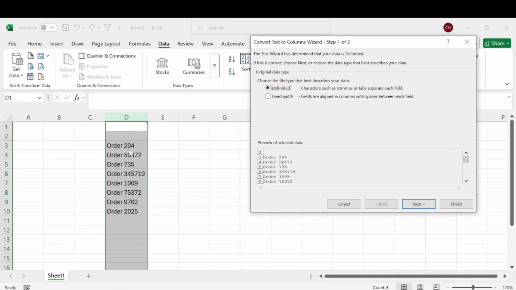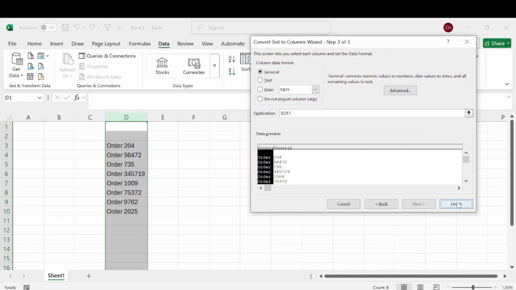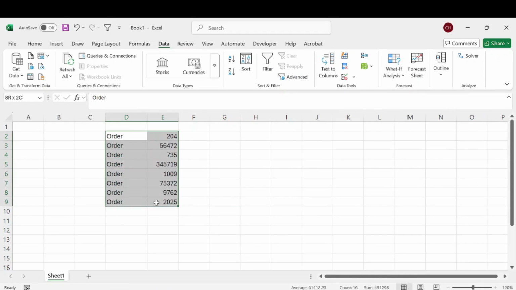We're going to be separating it based on the space, because here we have consistent logic: order, space, number. So we'll hit next, and we want it to be space. Then it'll give you a preview of how it'll divide it. Then we can hit next, and then just hit finish. That gives us two separate columns, one with the order and one with the number, right? So that creates two new cells, whereas before it just flash filled and gave you the order number.